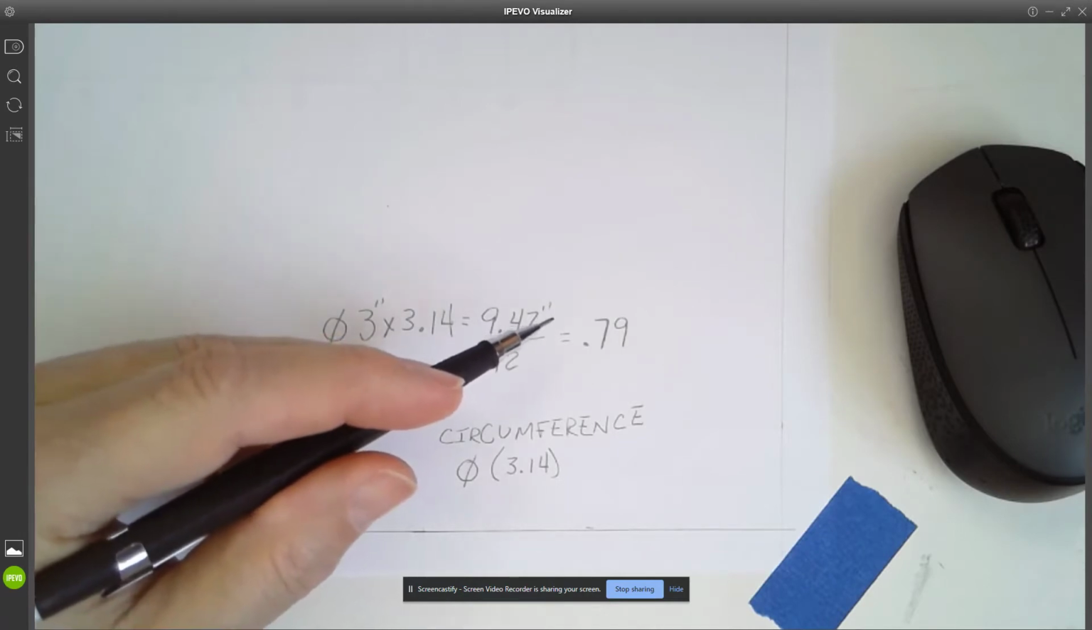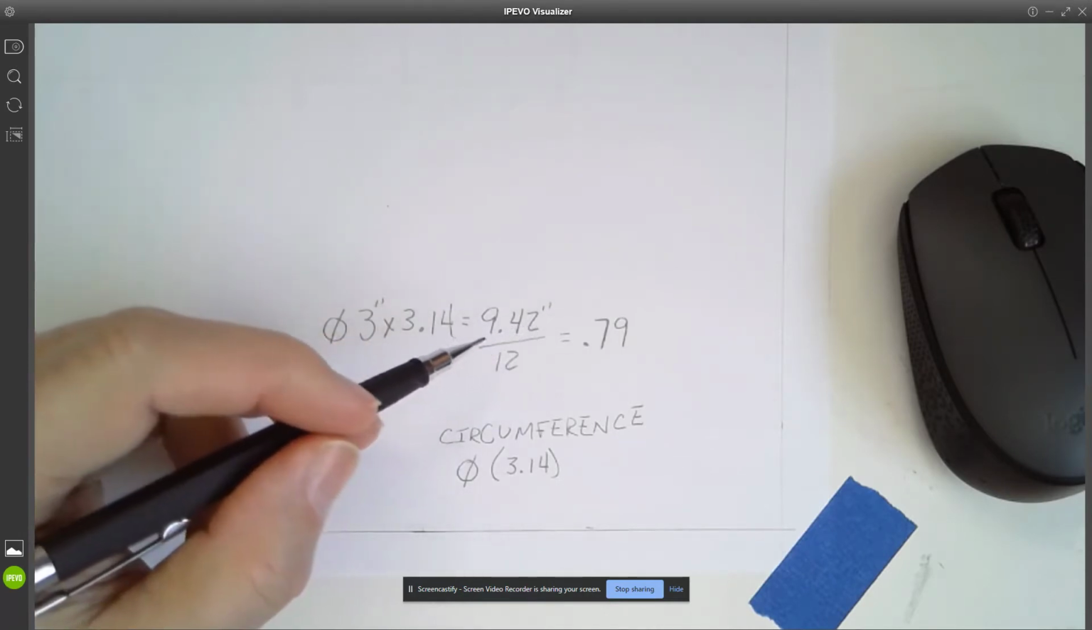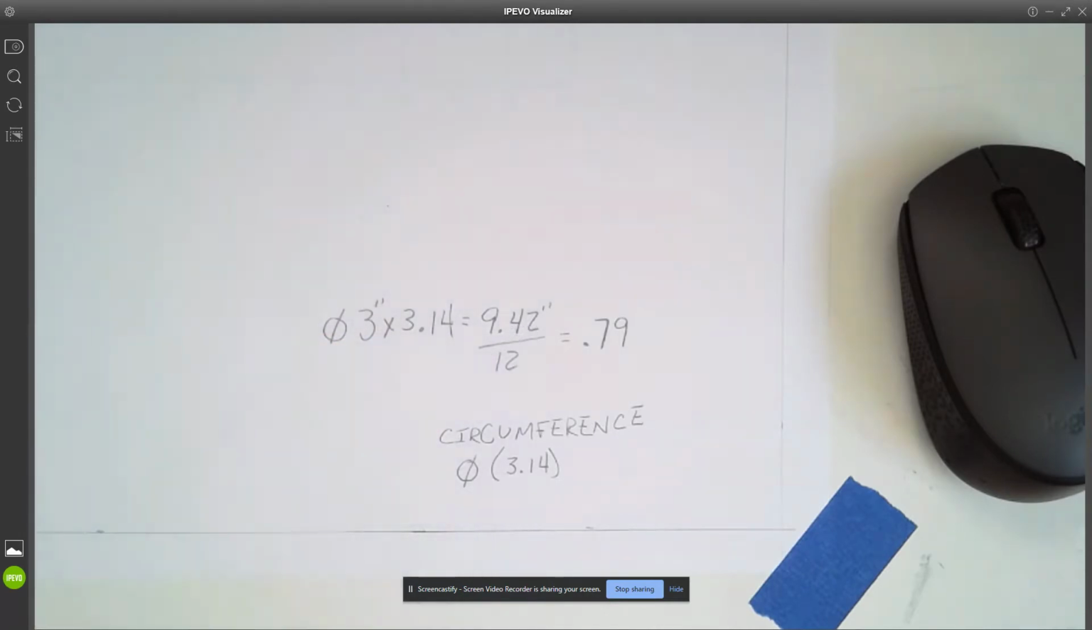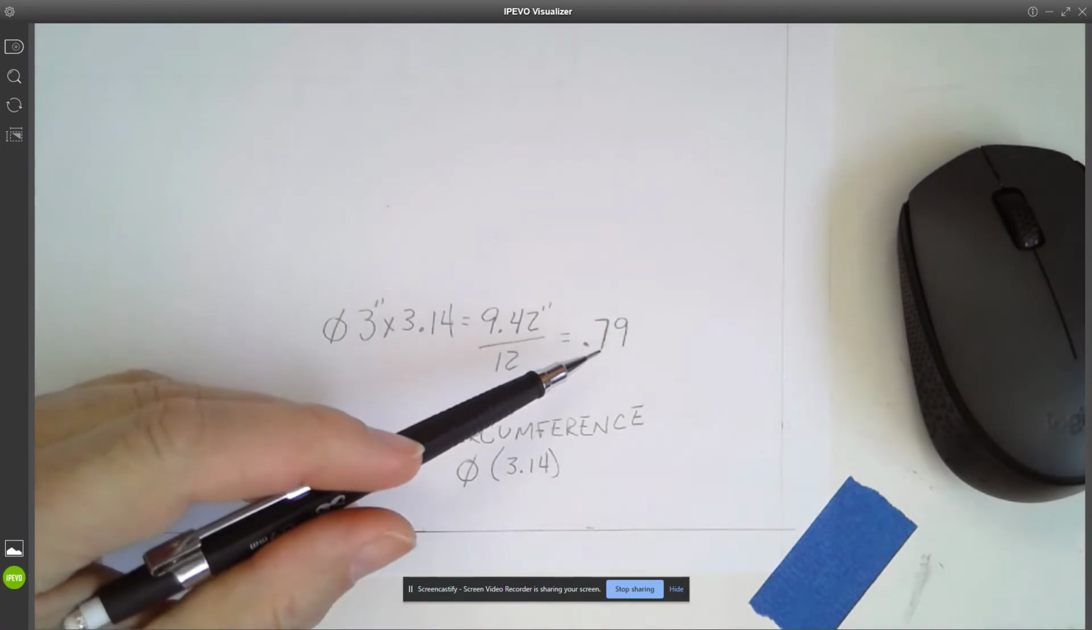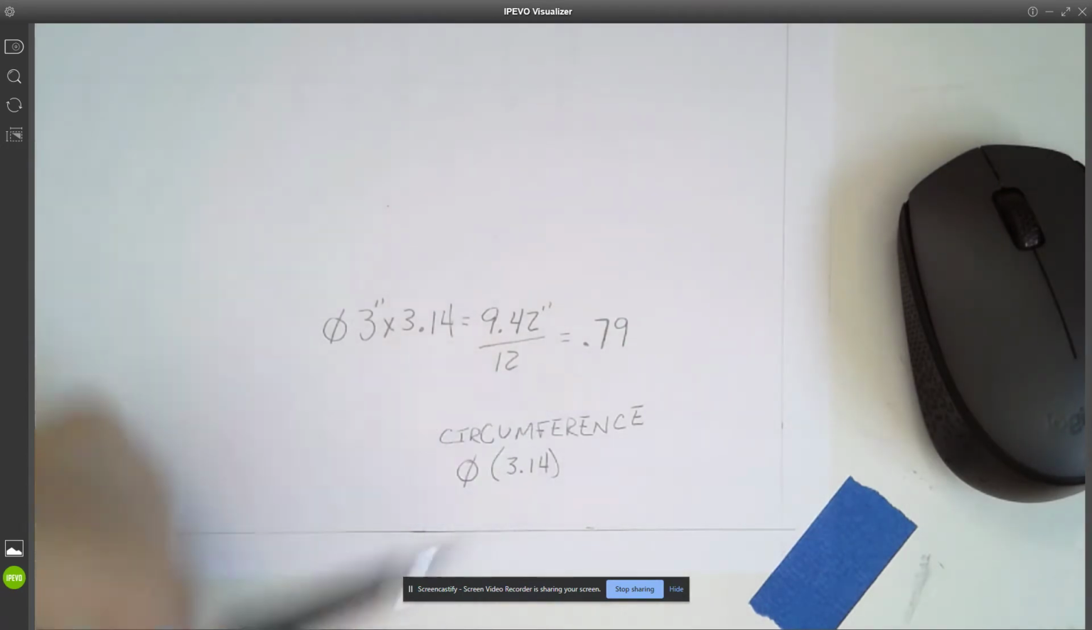9.42 inches. Now I'm going to divide that by 12, and you'll see in a second why, but that's going to give me an interval length of 0.79. So the next thing you're going to see is the reason that I need to divide that by 12 and what we're going to do with that.